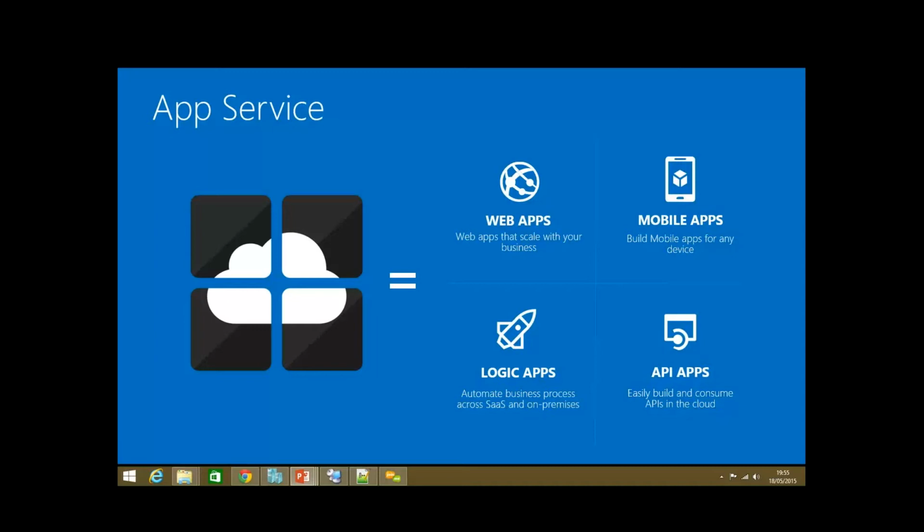Azure App Services, as you can see here, is a single service that includes all the existing capabilities of Azure Websites, Azure Mobile Services, and Azure BizTalk Services. Azure App Services is now a fully managed platform as a service, a PaaS, for the developer that makes it easier to build mobile, web, and integration apps.